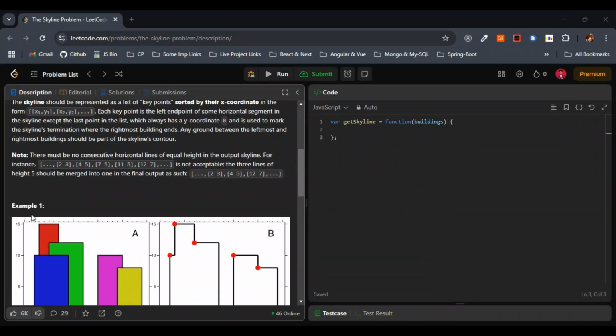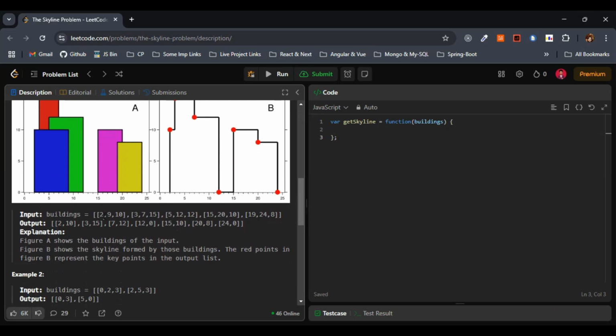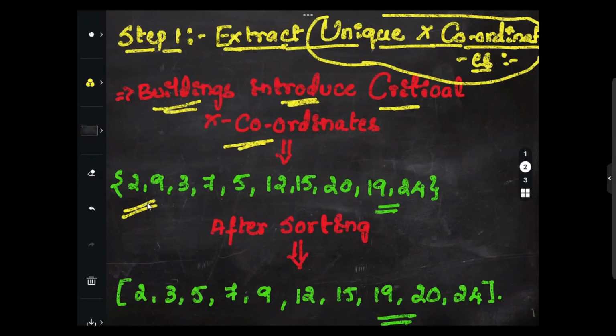So for the initial step, we are just considering the x coordinates, meaning the first two numbers from each array: 2 9, 3 7, 5 12, 15 20, 19 24. So that's what we are considering here: 2 9 3 7 5 12 15 20 19 24.